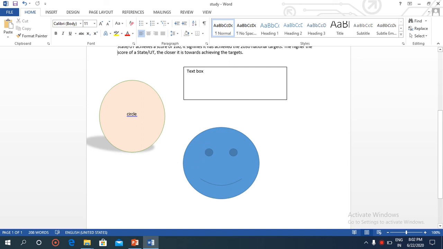For example, there are 3 objects: circle, this face and this box. If I want to group all these shapes into one, then what should I have to do? There is a simple procedure. Step first, hold control. Okay, hold the control button from the keyboard.